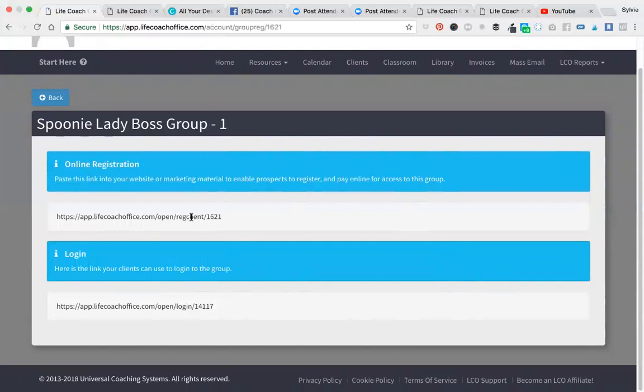Now, the thing that gets tricky is if you want to offer a payment plan, because we don't have an automatic subscription capability within Life Coach Office at the moment. There's a little workaround. You create that in PayPal itself and create a PayPal subscription button, which is really easy to do. You go to Tools, Create Buttons, create a subscription button, and then instead of linking the online registration link to your button, you link the PayPal subscription button to your link.